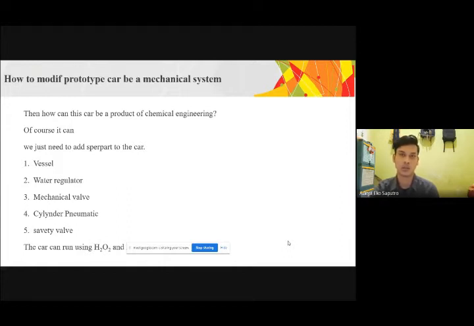And the third spare part is a mechanical valve. And the next is a pneumatic cylinder to move the wheels. And the last is a safety valve to prevent overpressure. The car can run using hydrogen peroxide and potassium dichromate as catalyst.